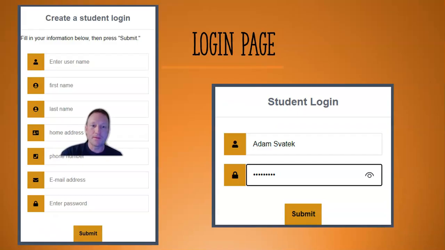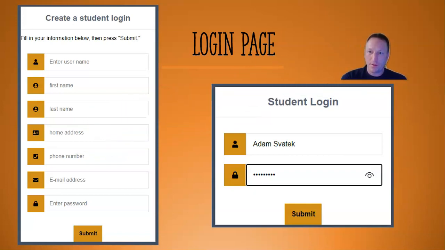Next, this is the login page. Sorry, there we go. First, on the left side, I have the create a student login. I had some fun with the little pictograms right here. Creating a student login, you'll enter your desired username, and this database will only allow one user to have a particular username, which you'd be able to log in with later on.